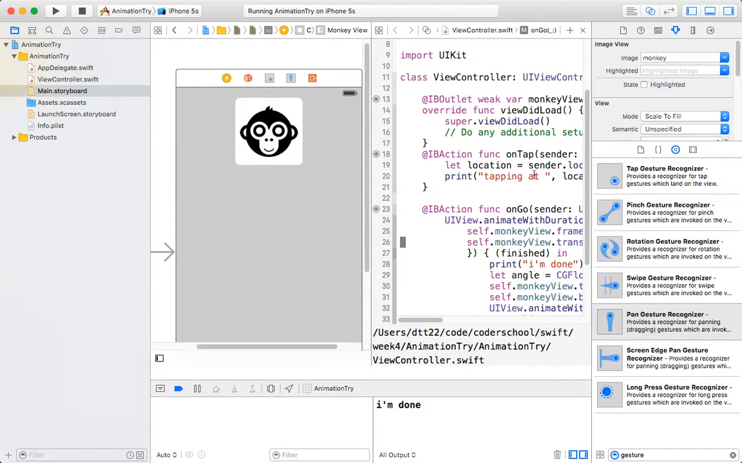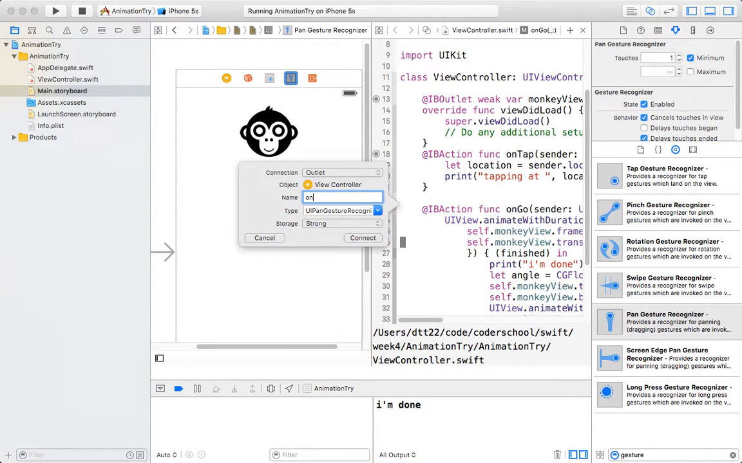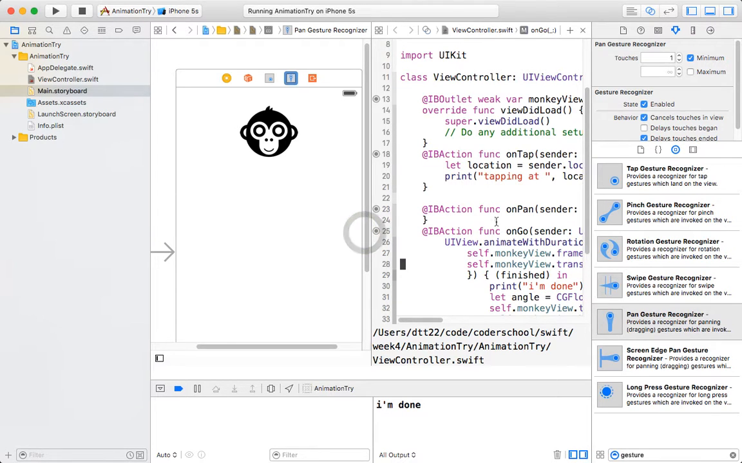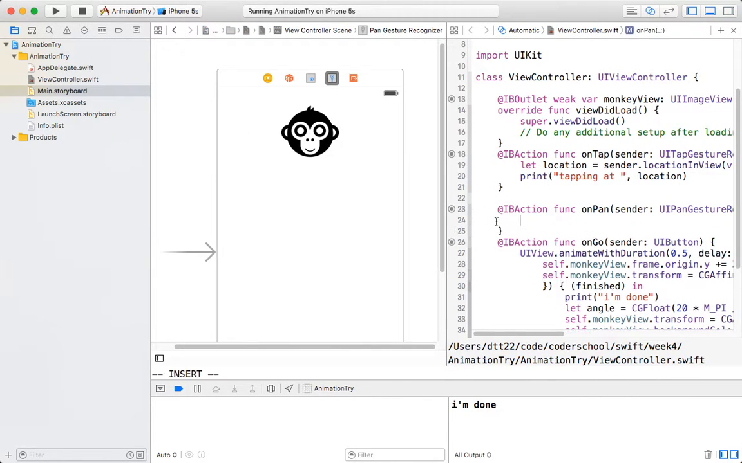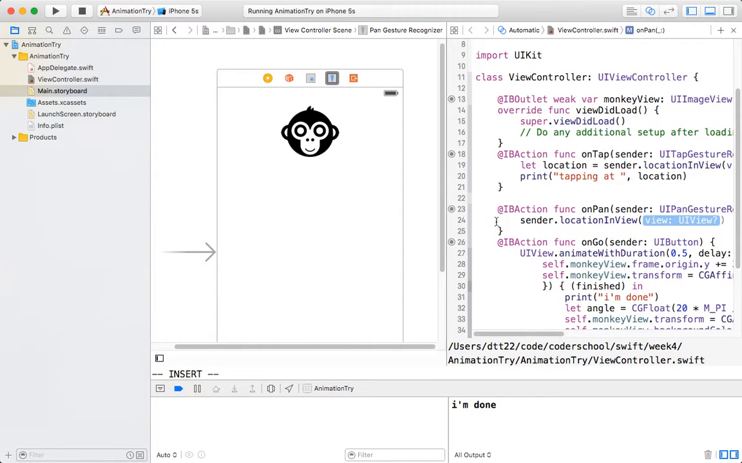Pan is the most interesting because I have pan now, so that's pan. I can't just control, I have to control drag, right? Let's see, on pan, one more time, action. And it's annoying, but you select it here. The reason I select it is so I can do autocomplete on sender dot something, right? Sender dot location in view. So now I have the view, right? That's the location. But that's not enough.